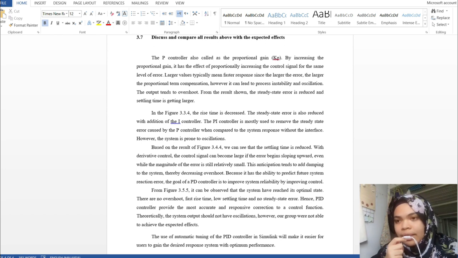And lastly, the PID controller. It can be observed that the system has reached its optimal state. There are no overshoot, fast rise time, low settling time, and no steady state error. Hence, PID controller provides the most accurate and responsive correction to a control function.